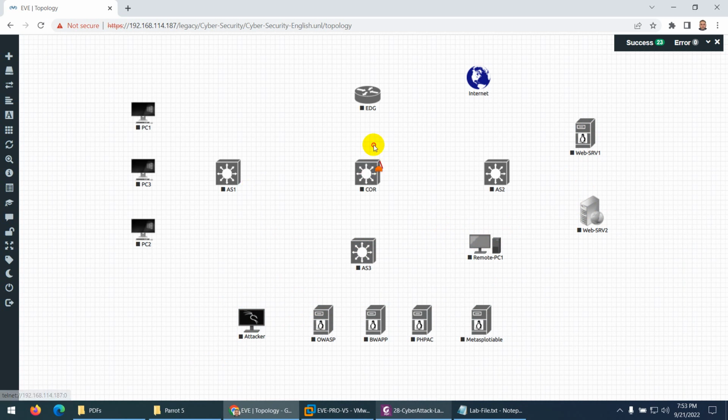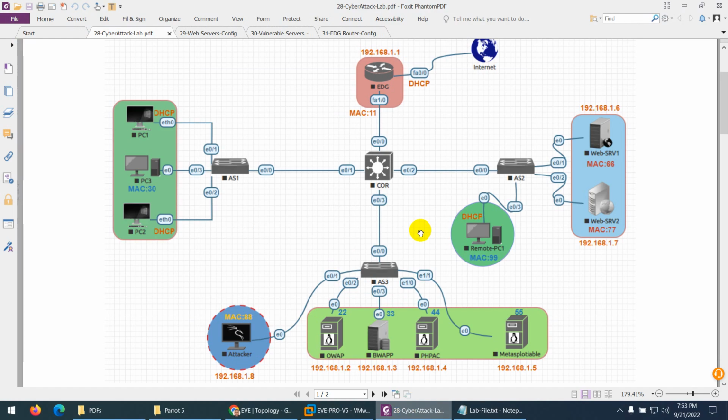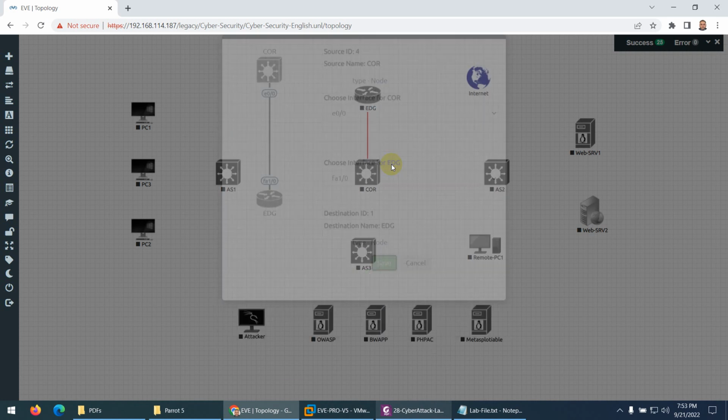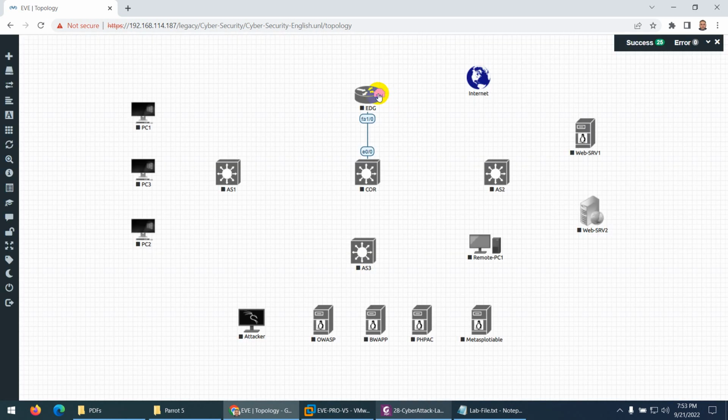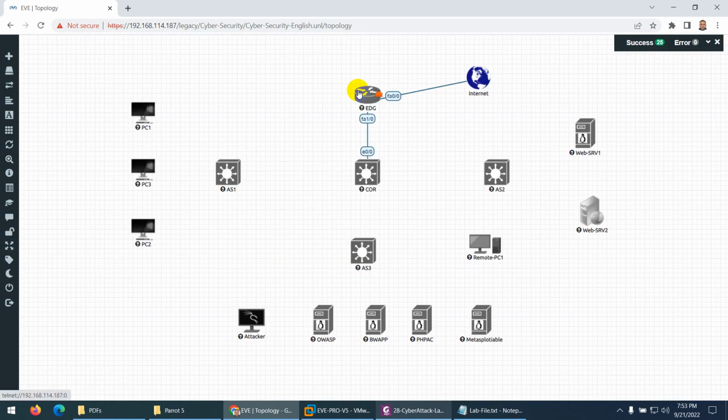Now let's do the connectivity. Let's connect this one to the edge router 0/0, and I believe I use the 1/0 down. So let's do this 1/0. The 0 interface will be connected outside so that we can follow along. And let me connect this router outside to the internet, 0/0 interface. So the router part is done.